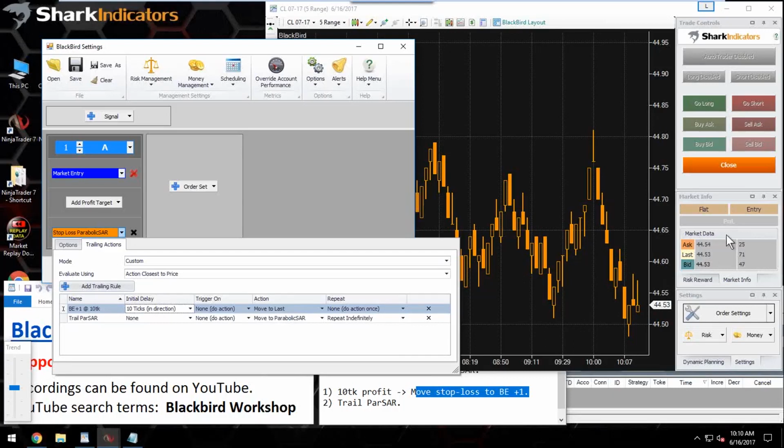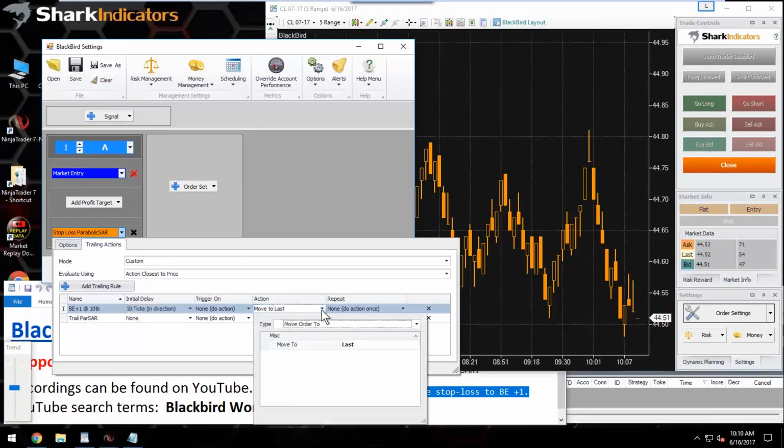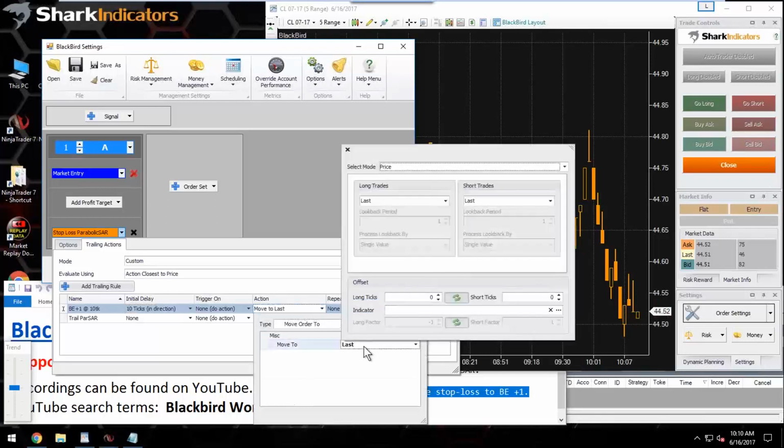You can see it right here in the market info panel. You have ask, last, and bid, and that last price is always where the market last traded. So we definitely don't want to move our stop loss to the last unless you want to close out the position. What we do want to do is move our stop loss to the entry price. Remember, your break even is the same as the entry price.